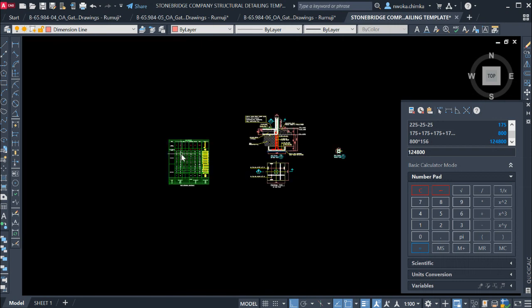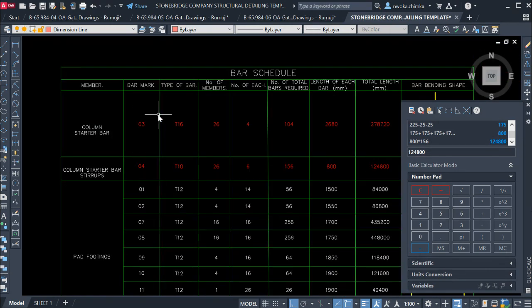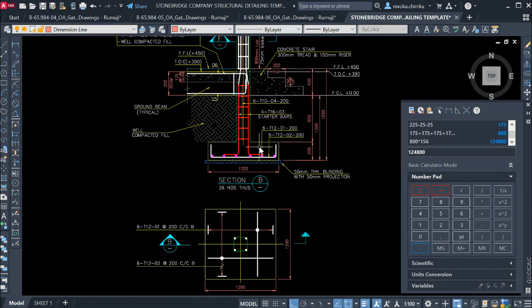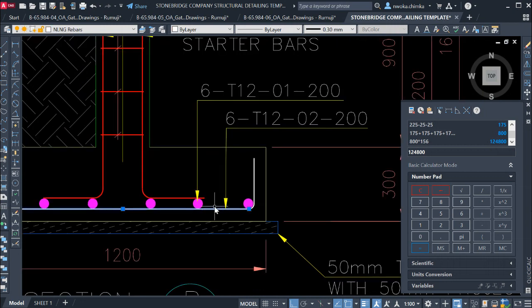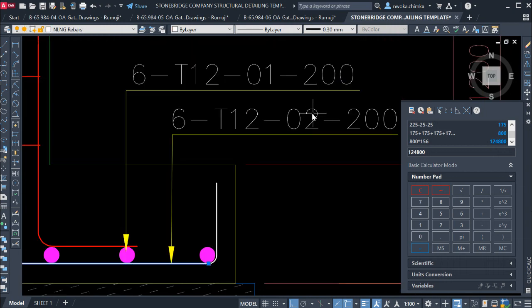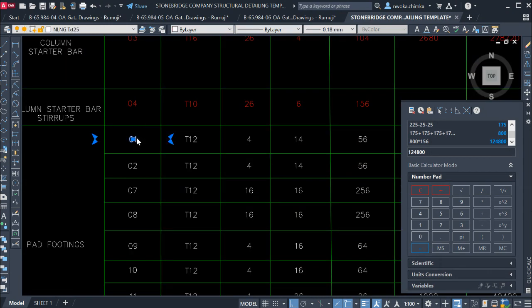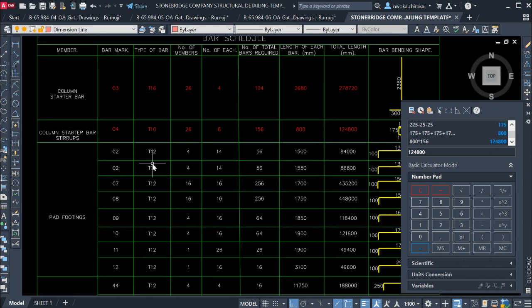So looking at this right now, the first thing you have to do is to put your bar mark. If you already know this table very well, put your bar mark. So the bar mark that we have here for our footing, you can see it here. The first one we have, which is this, is 02, right? You can see it as 02. So we'll put our first one right here. We'll put it as what? 02. Okay.